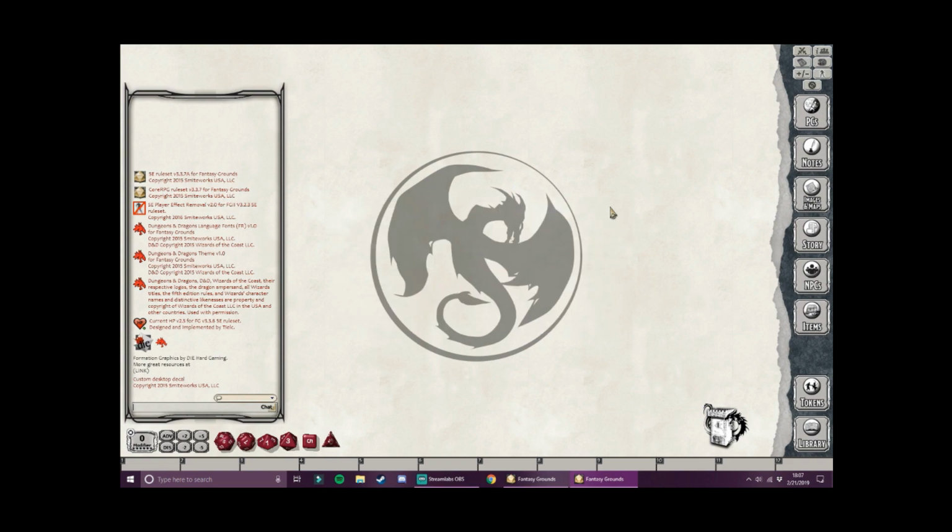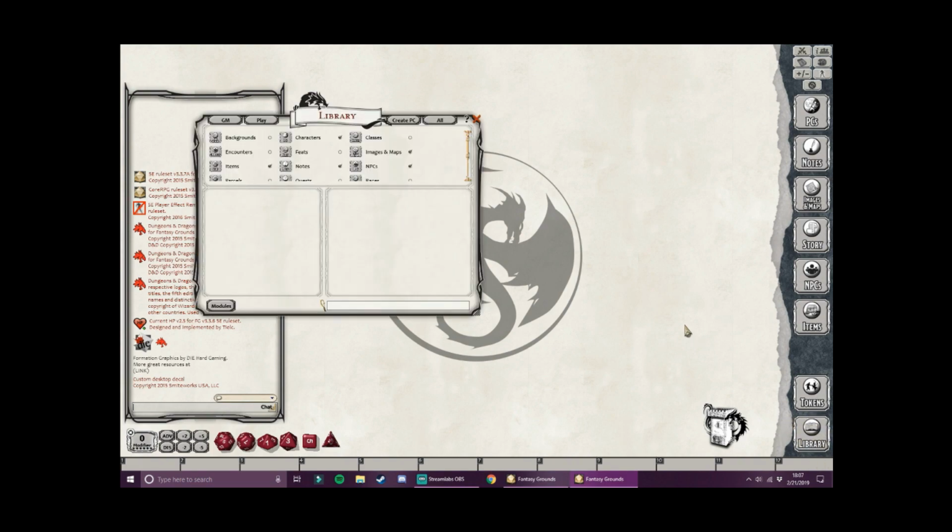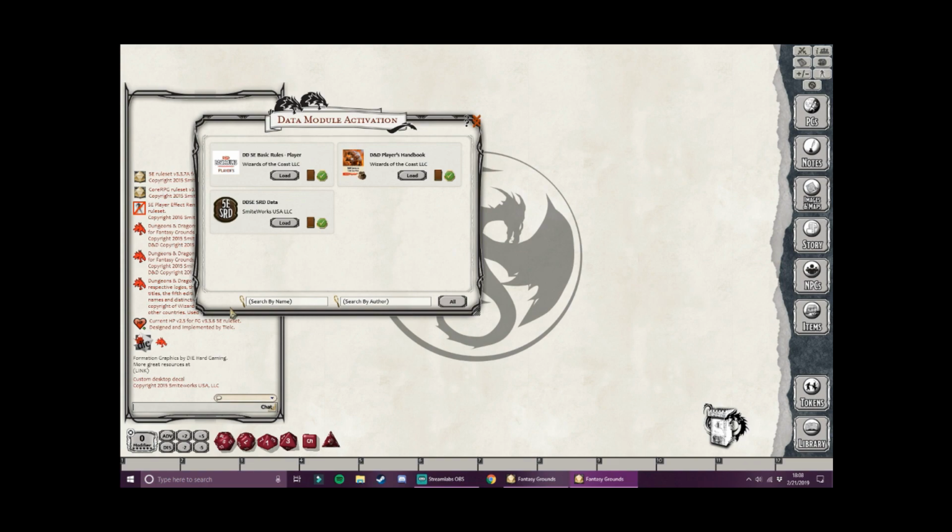First thing you need to know, and the first thing you need to do, is to go down here to the right on the icon library. You're going to want to click on that. And the next thing you're going to want to do is go down here to modules and click on that. This data module activation tab is going to pop up, and make sure to hit load on all 3 of these, as it will basically load all the data for 5e into your seed so you can actually access it.